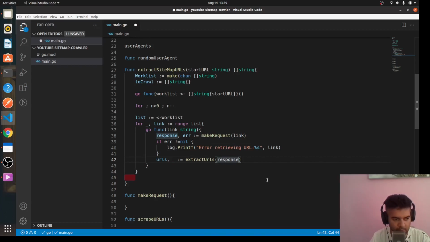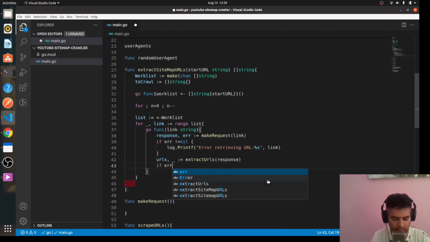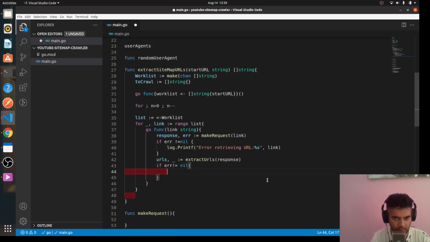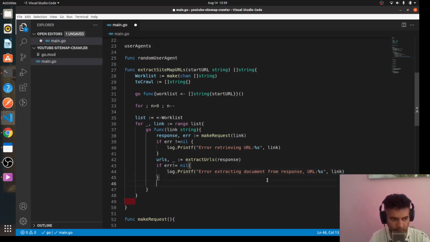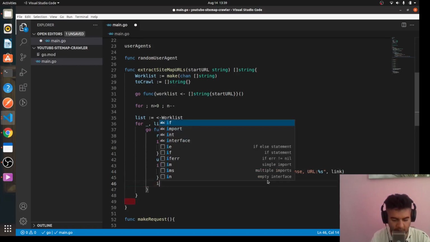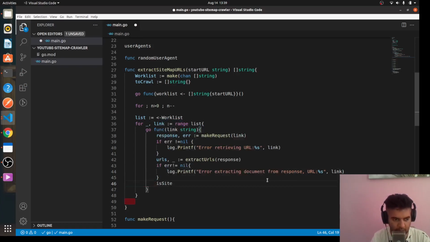And here again we'll say if err not equal to nil, we'll say log.Printf "error extracting document from response %s", and we'll type out the link. Okay. And then we have another function called isSitemap. I'll get into why we need that function, but for now just bear with me.